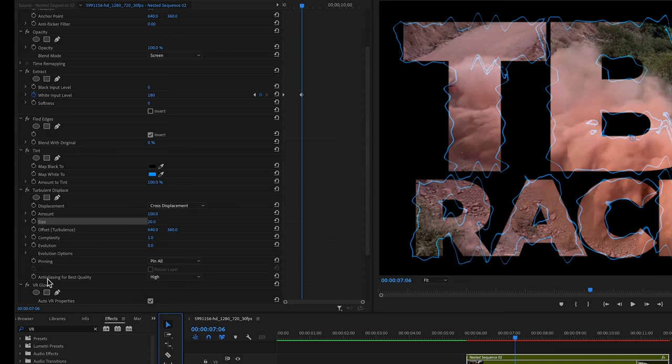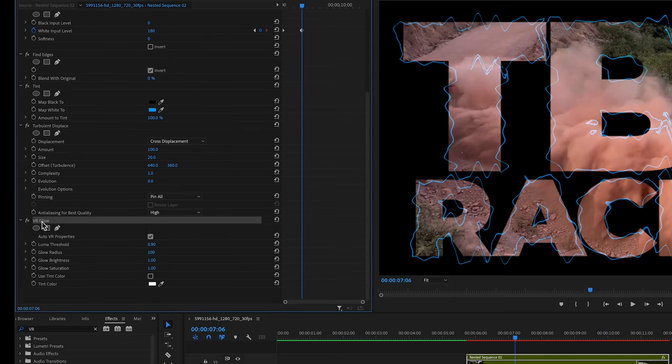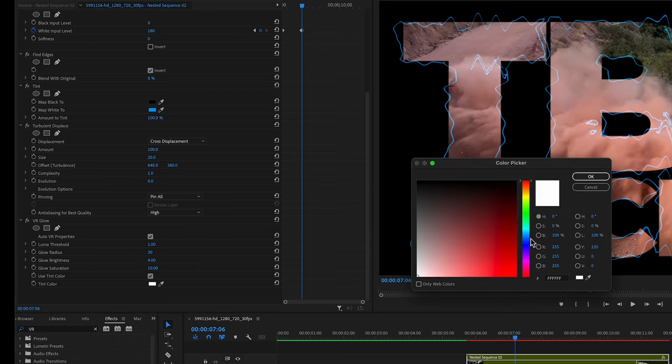Now we're going to go to the VR glow settings here, and you want to change the luma threshold to 0.5. You want to change the glow radius to 30, and we're going to change the glow brightness to 4. Glow saturation, you're going to make that 10. And then you're going to click on the use tint color, and then we're going to go and change this to a blue.